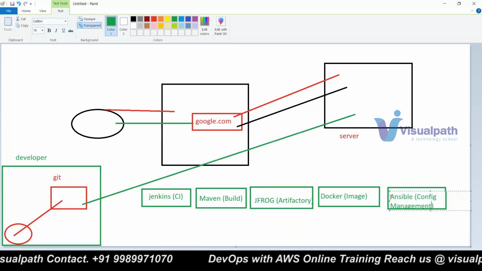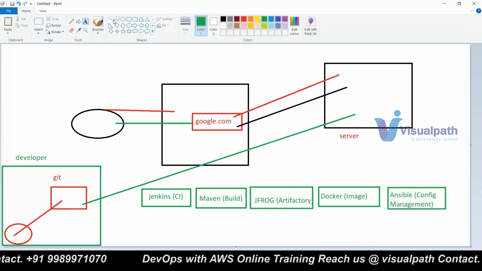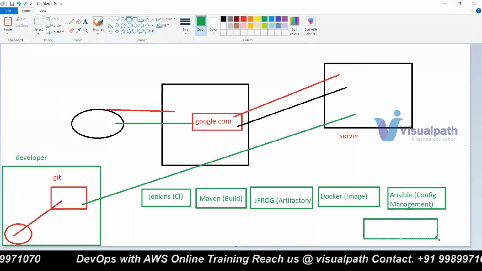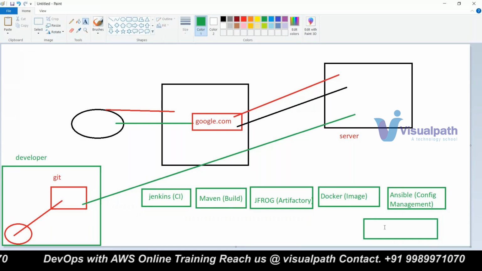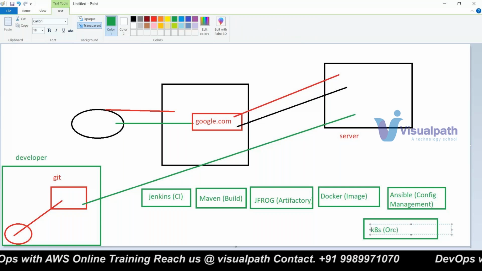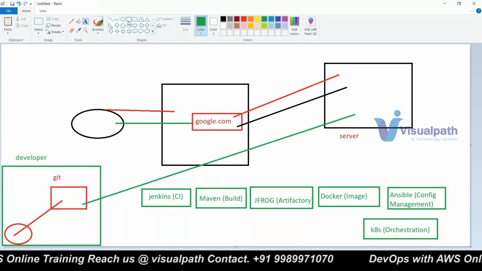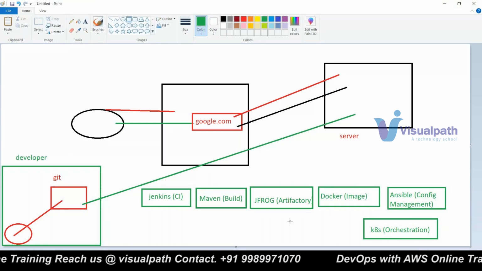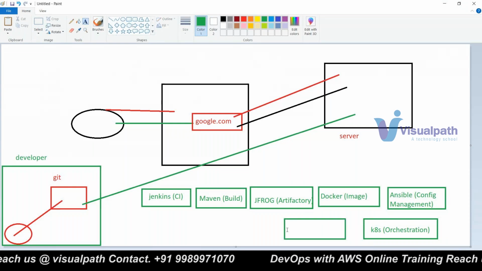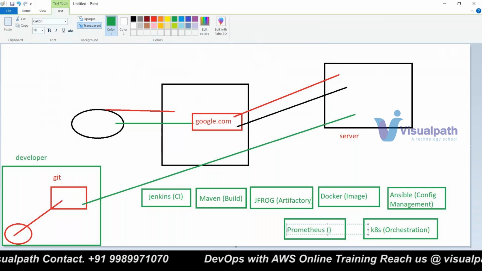Okay, configuration management tool. After it is done, whatever image is built via Docker, we have to run as an application. And where we are going to use it, we are going to use it in Kubernetes as our orchestration tool. Once that is done, the health of the application should be monitored by some monitoring tool. So in our case, we are going to use Prometheus. So it is a monitoring tool.